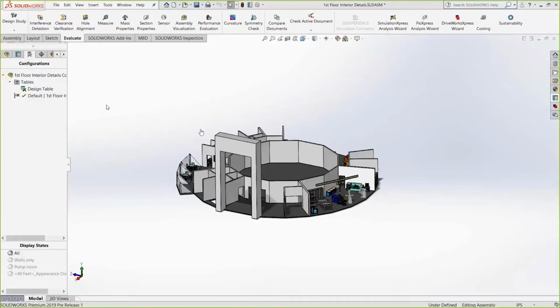So what you're seeing me do now is I've got a design table that's been added. And again, one of the powers of design tables is that when you add them and you choose automatic, it'll scan your entire model to be able to find all of the possible dimensions that you might want to control. So I'll go ahead and edit this in a new window.